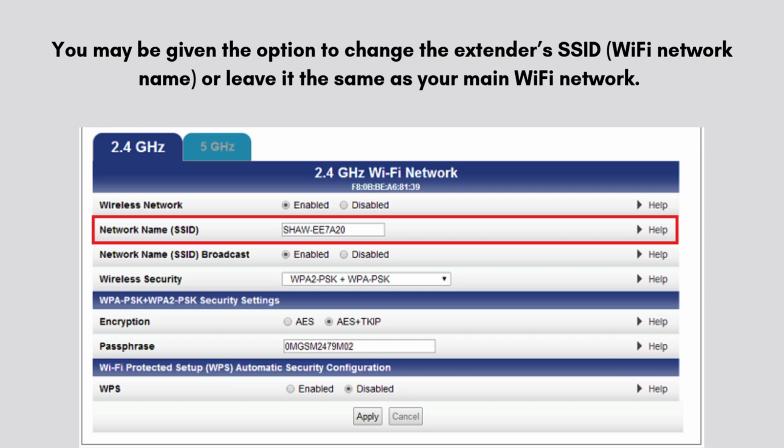You may be given the option to change the extender's SSID, Wi-Fi network name, or leave it the same as your main Wi-Fi network. You can also set up a password for the extended network if desired. Once you've completed the configuration, save the settings. The extender may restart to apply the changes, which could take a minute or two. After setup is complete, disconnect from the extender's default network and reconnect to your extended Wi-Fi network using your device.